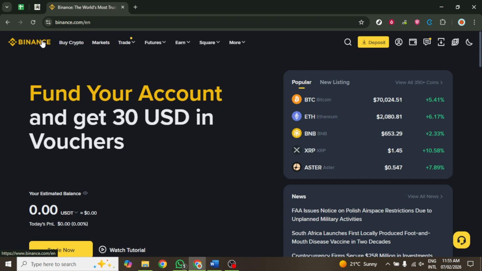If you are not already signed in, enter your credentials to access your account. Once logged in, locate the Rewards or Point Center section, which is usually found in the main menu or account dropdown. This area will display your available Binance points, giving you a clear overview of what you can redeem.